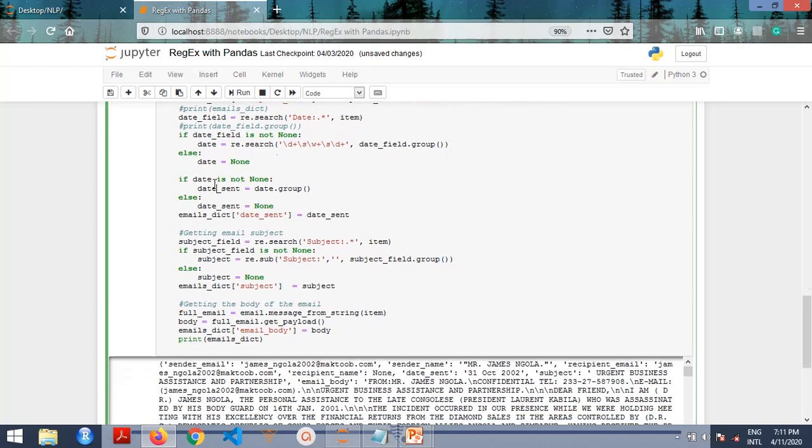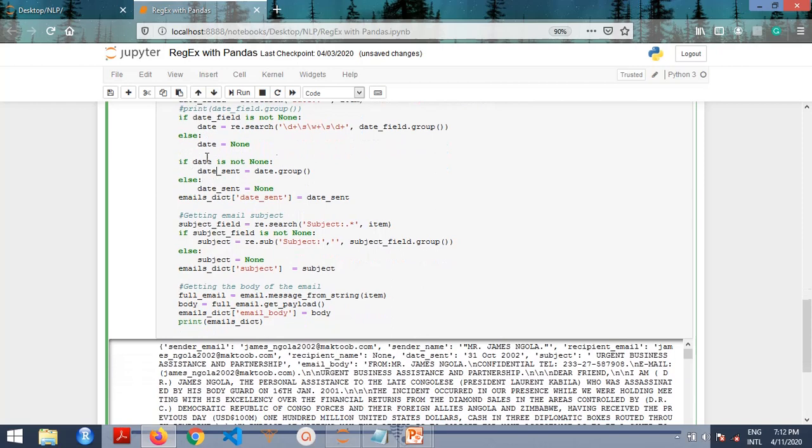Now we also account for the two options by simply saying that if this date is not none, we want to extract it, because this actually returns the match object. So using group, we convert it to a string and save it as date sent. Else, if this date is none, we simply save it as none. Then we create a new key on our dictionary which is going to contain the date sent, which is as simple as the others.